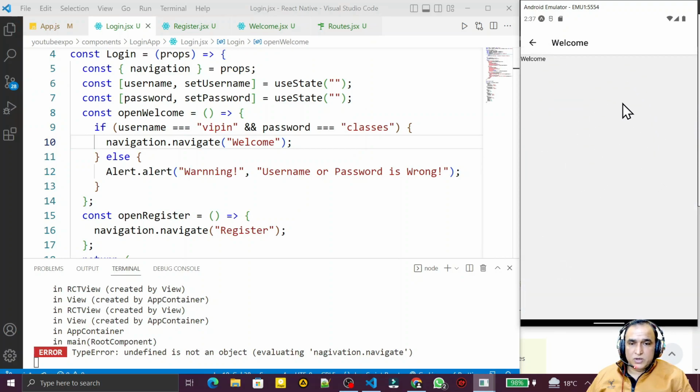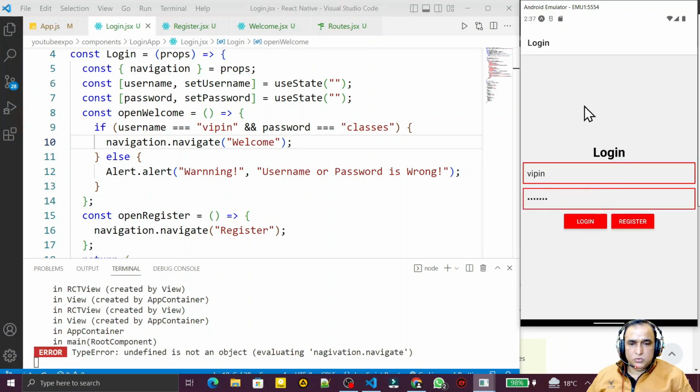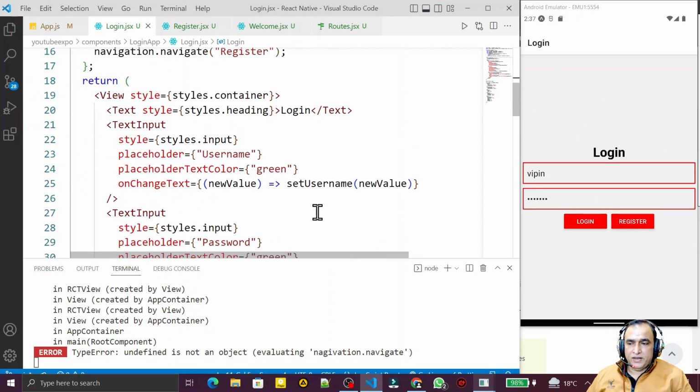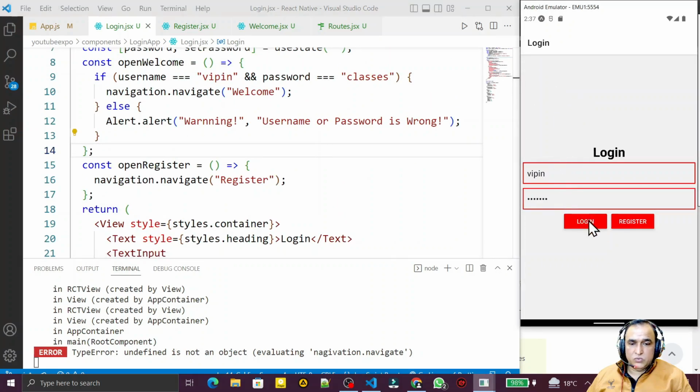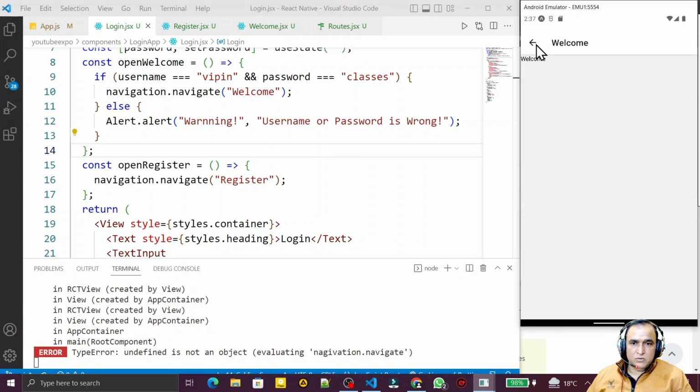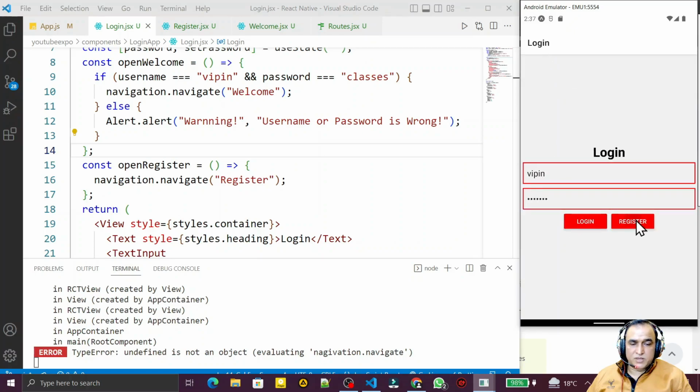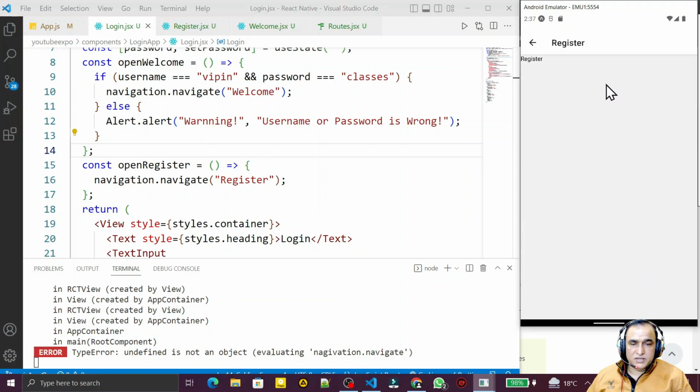Here we are not getting the name of the user who is logged in, like Vipin is logged in here. So if you want to display or pass some information from this login screen to this welcome screen, that means you want to pass some data from one screen to another screen, from one activity to another activity, that we will see in the next video. In this video we learned how we can navigate from the login screen to the welcome screen, and go back, and how we can navigate to the register screen by clicking the button from the login screen.